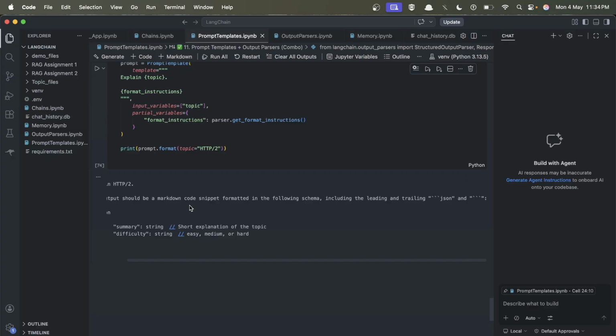If you read it, it's saying the output should be a markdown code snippet formatted by the following schema, including the leading and trailing JSON, and the JSON is this. So it's expecting a JSON where summary is this string, and this is the description for this field, and difficulty is another field. It should be of type string, and it should be easy, medium, or hard.